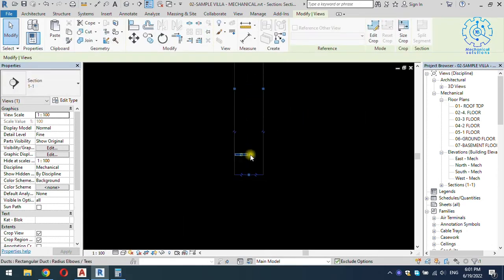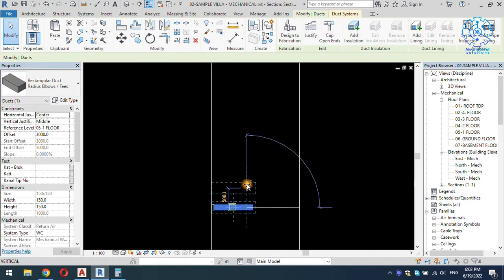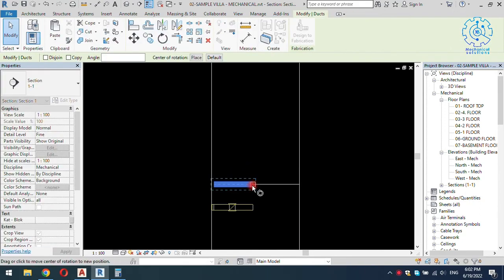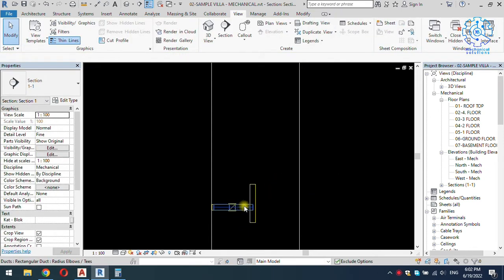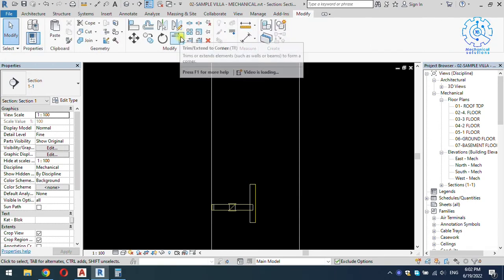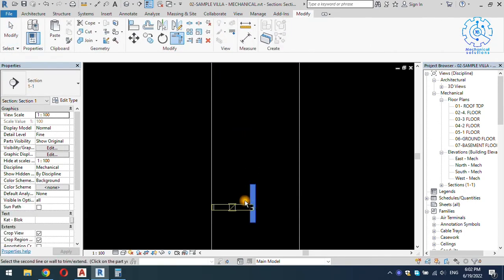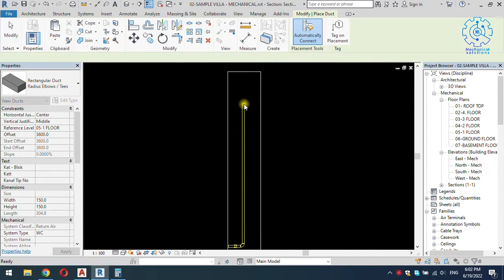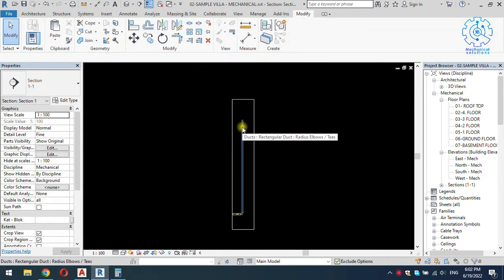I'm going to design the riser duct. So I copied this one very simply. I select this one, I select here, rotate 90 degrees, and simply I will trim these two ducts. It's very simple. Now I'm going to right click here, draw duct, and go to the rooftop.